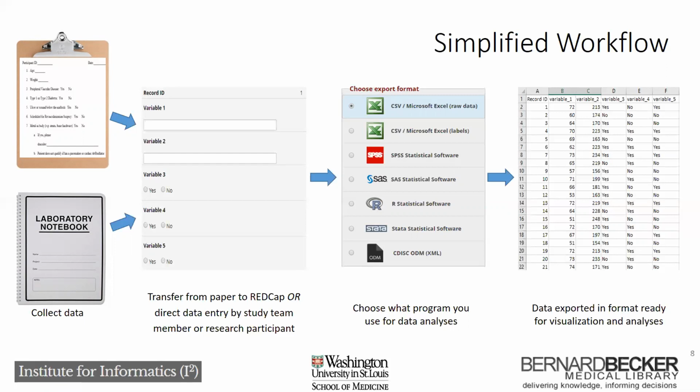Once you have enough data collected that you're ready to analyze it or put it in graphs, you can export your data to either Excel or other common statistical packages, and you get a data export into a nice organized spreadsheet.